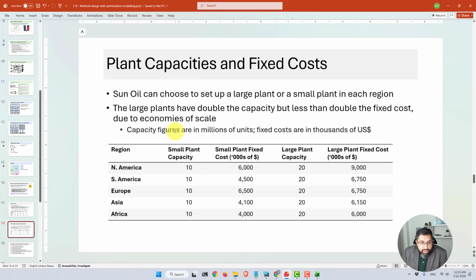Now, for the plant, we also have another decision to make when we pick a region: whether you want to open a plant with small capacity, which is 10 million units per annum, or you want to open a large plant, which has a capacity of 20 million units per annum. And then the fixed cost for each size in each region is given. So in North America, the small plant has a fixed cost of $6,000, so $6 million. And if you go for a large plant, the cost increases to $9 million, 9,000.